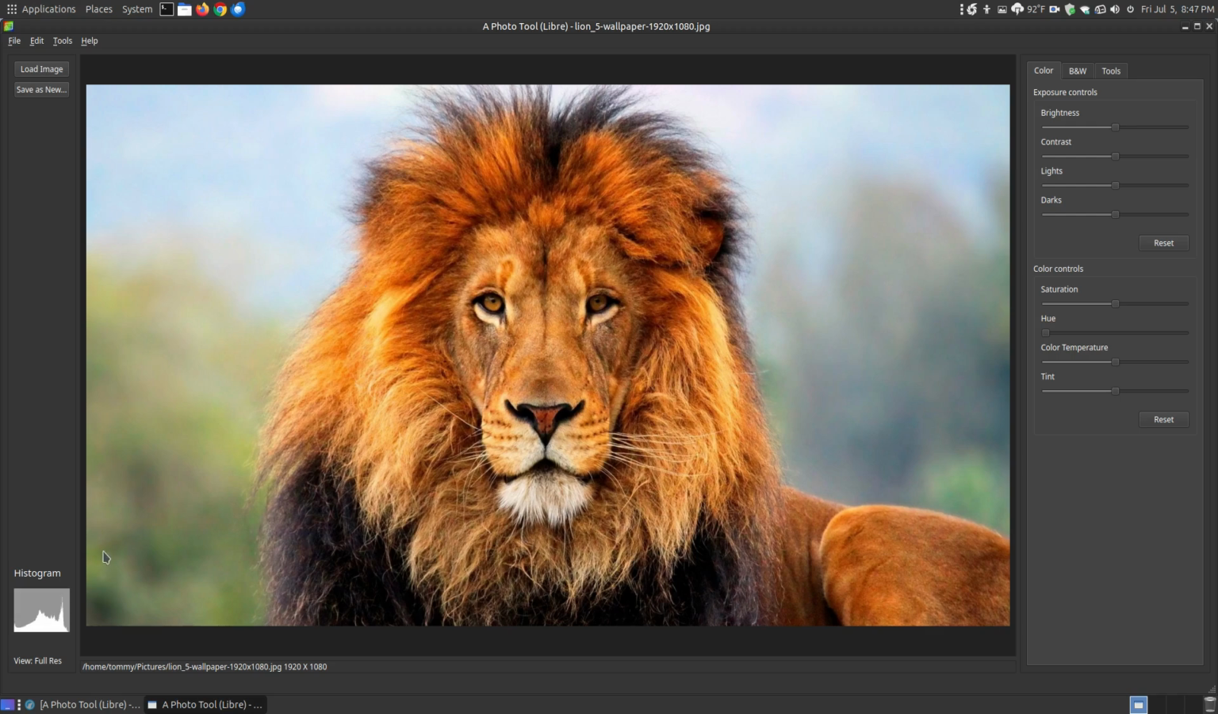And once I load that, since I checked the histogram, you can see the histogram in the lower left corner along with the path of the image I loaded. Now, I do have 1920 by 1080 as part of the name, and this actually gives the resolution of the image that you see here.